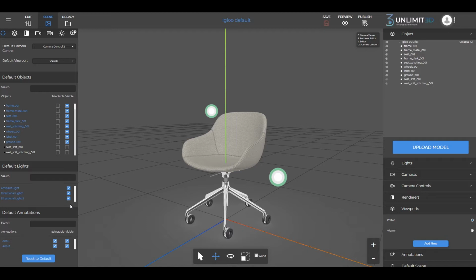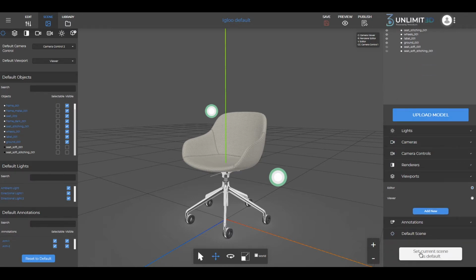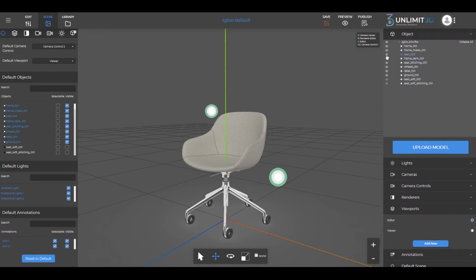Another option that can be set up in the default scene is related to annotations. Here, we can select which annotation needs to be visible during the model's initial load. We can also choose whether the annotation will be clickable and if it'll be visible on the initial loading scene.